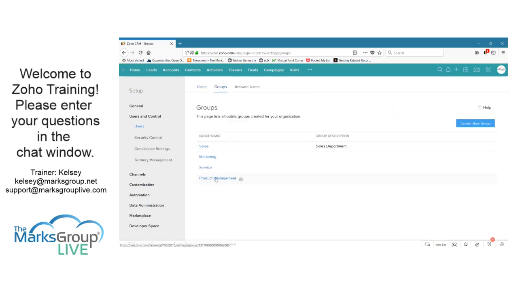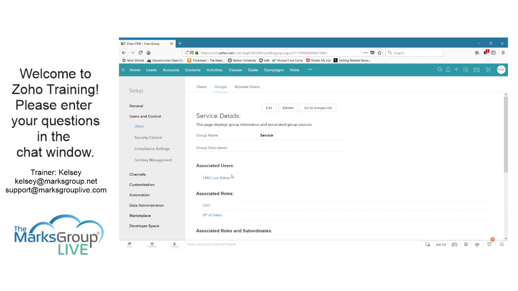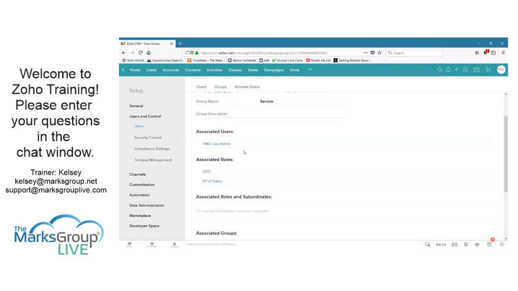So like in our case, we had the admin user, the account I'm signed in with, was part of the product management group. If I go to service, I can see they're also part of the service group. So as a user, you can be associated with many different groups. Okay, so next let's talk about security profiles.